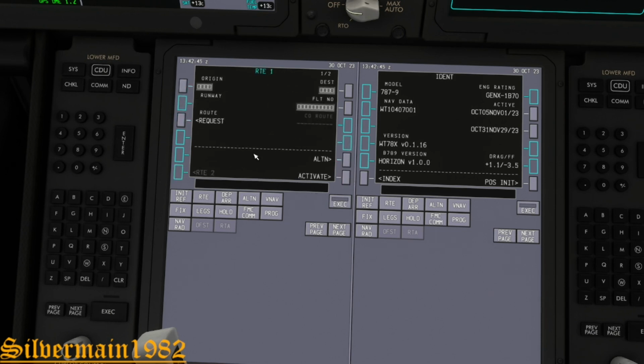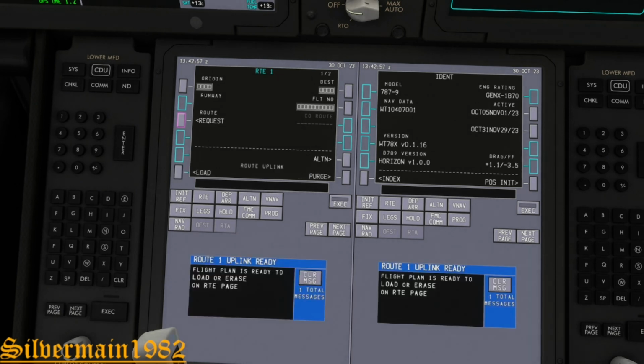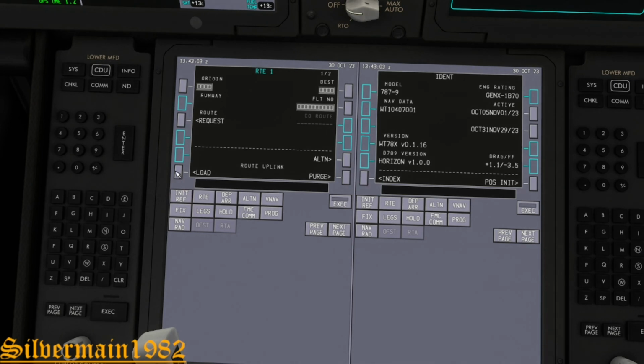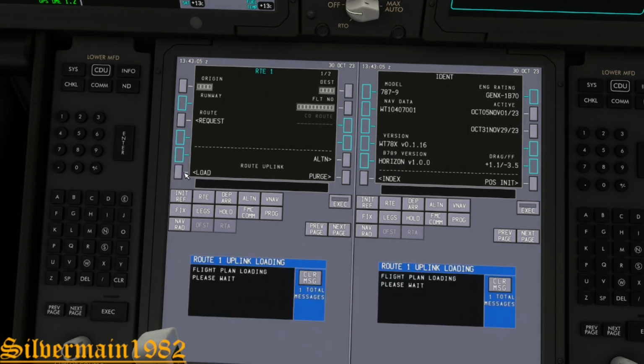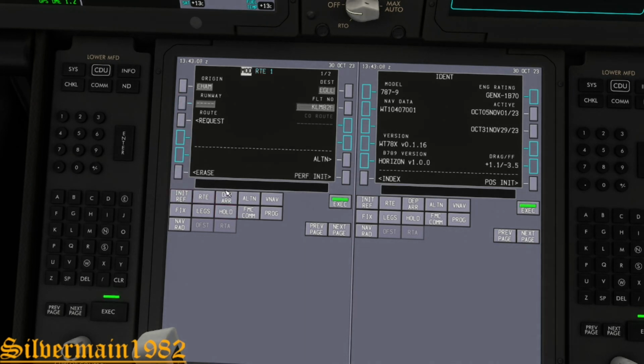Now we can do the route request from your flight plan from SimBrief. So press on requesting routes. Just wait a few seconds for the route to load in. The flight plan is ready to load or erase on the route page. So we press on load. And there it is. In this case, we're going from Amsterdam to London Heathrow, which is EGLL.